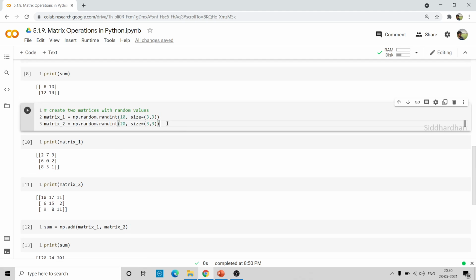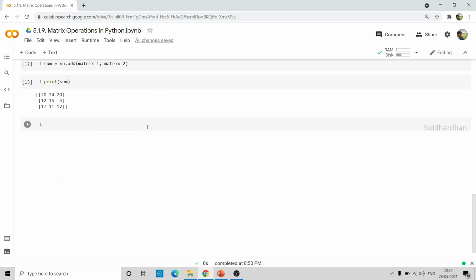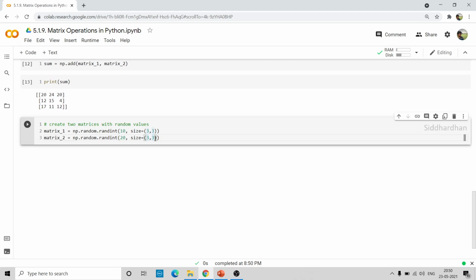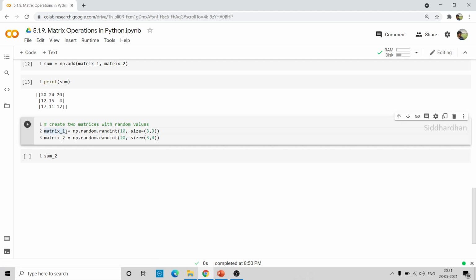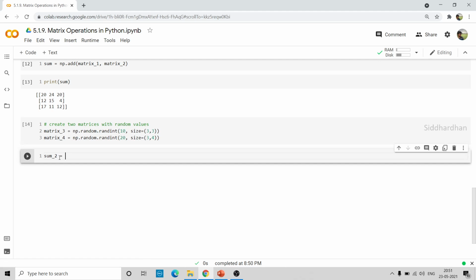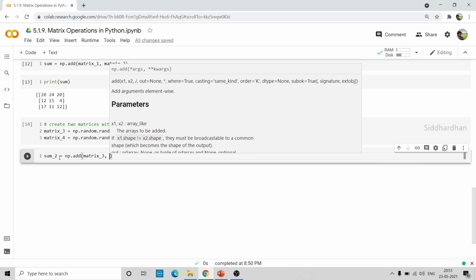Let's change this shape and see what we are getting. So I'll just copy this code here. And now I'll just change the shape of this matrix as 3 comma 4. Here we can tell that the shape of these two matrices are not equal, right? So this is a 3 cross 3 matrix and this is a 3 cross 4 matrix, and this cannot be added. We can check this. So let's name this as sum 2, and I'll name these matrices as matrix 3 and matrix 4. So this is sum 2, which is equal to np.add of matrix 3 and matrix 4.